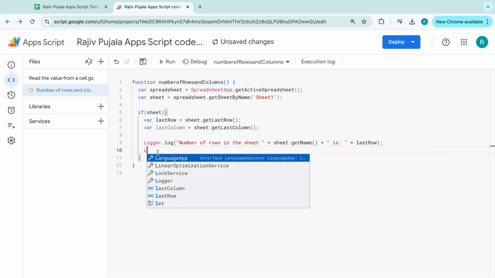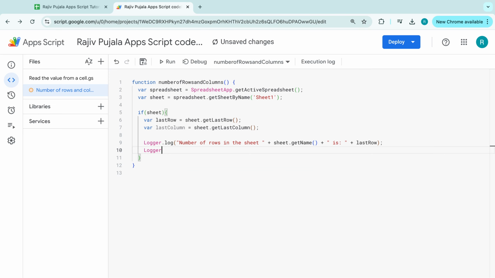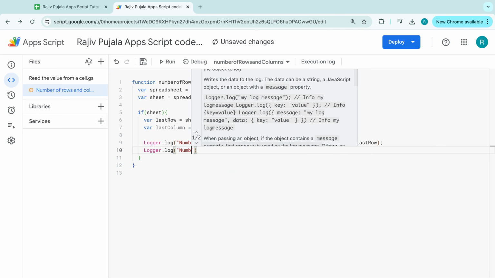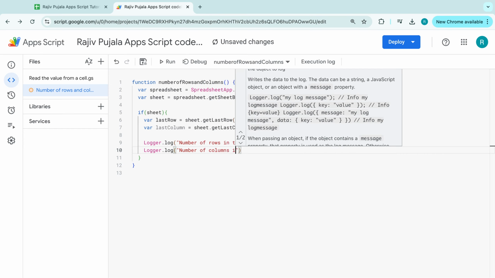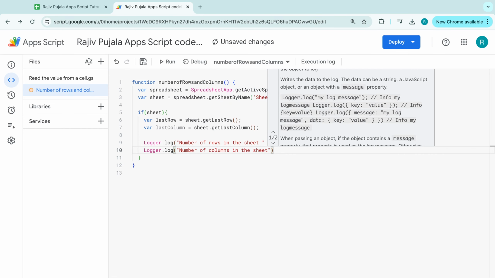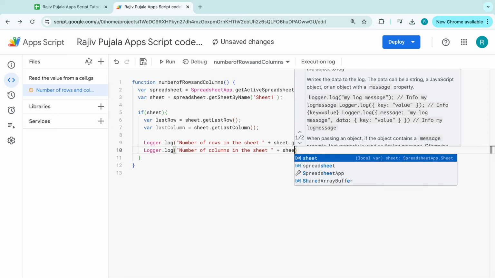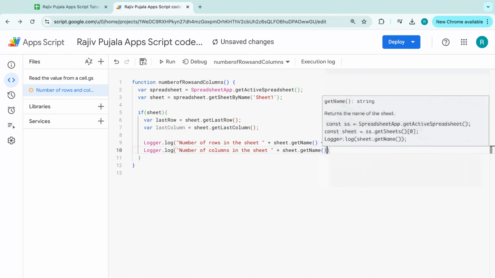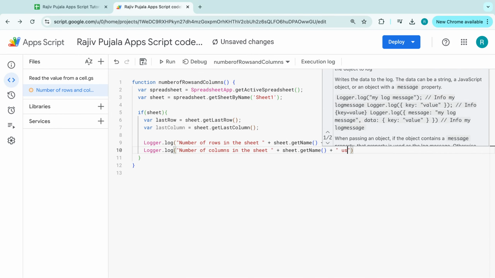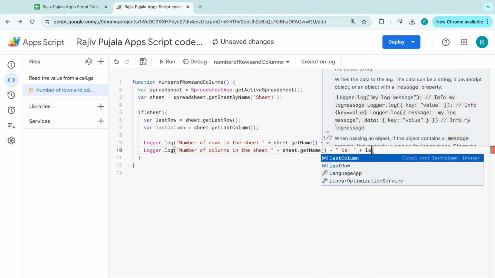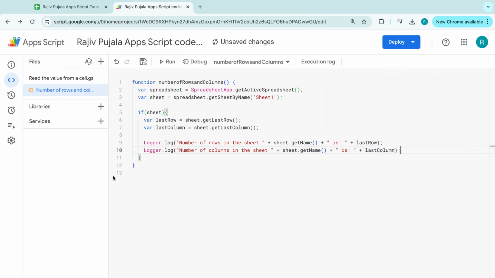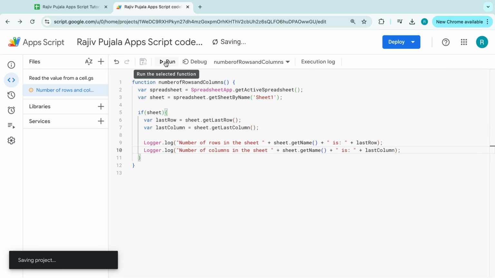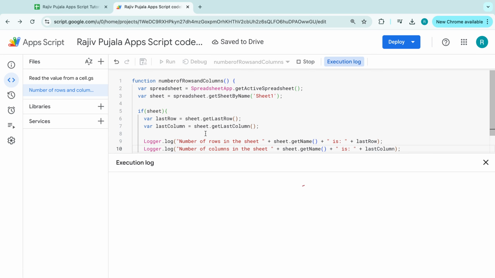Okay, and again, Logger.log "number of columns in the sheet" plus sheet.getName plus "is" plus lastColumn. Let's execute this one. Click on Run.